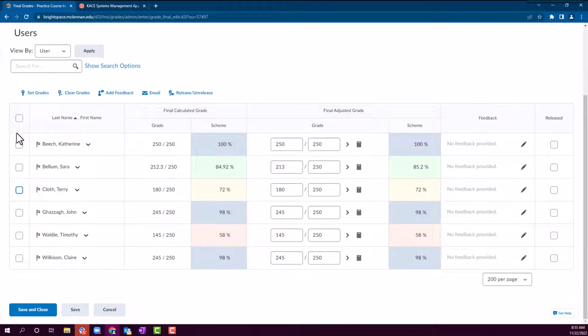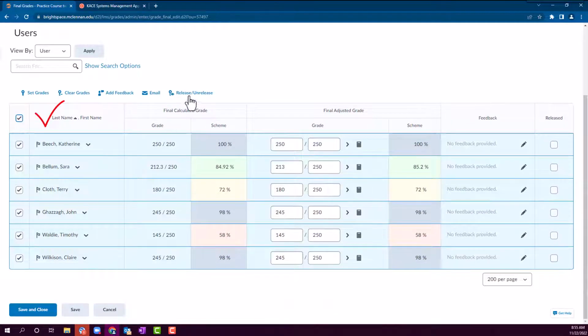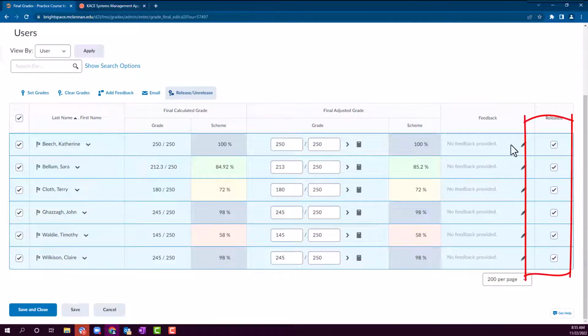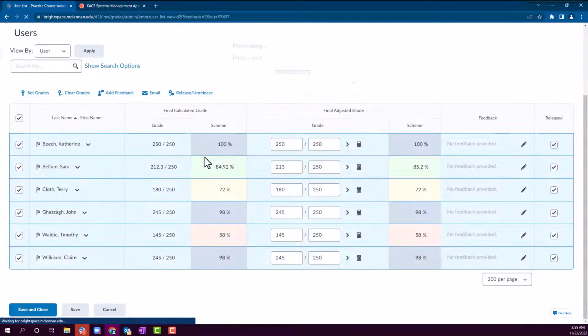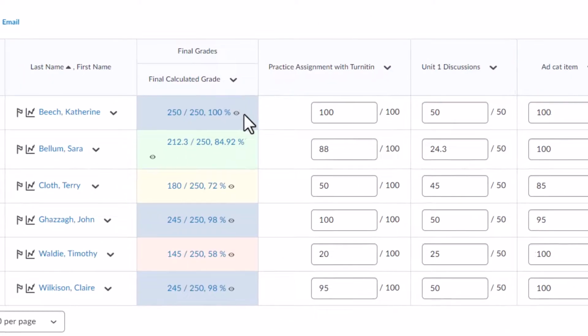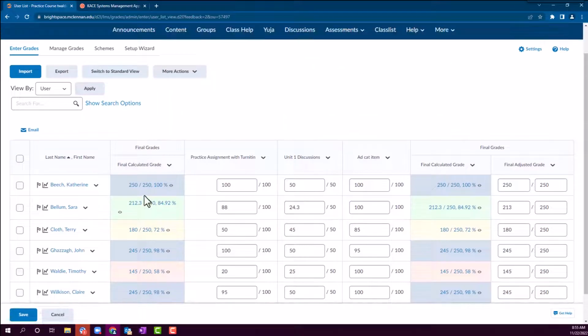Again, we want to remedy that by checking the box next to everyone's name and clicking Release/Unreleased, so you'll see the checkbox appear in the release column to the far right, and when I hit Save and Close, now everyone can see their final calculated grade. So that's how we get everything set up and ready to go.